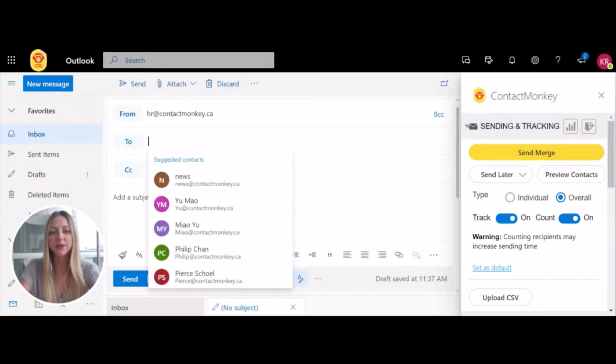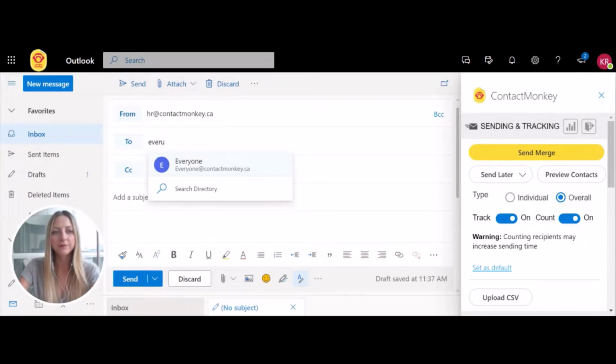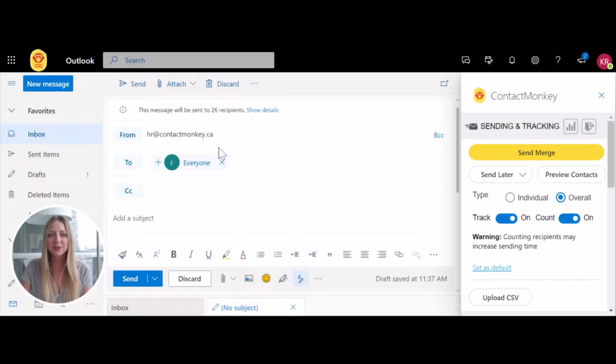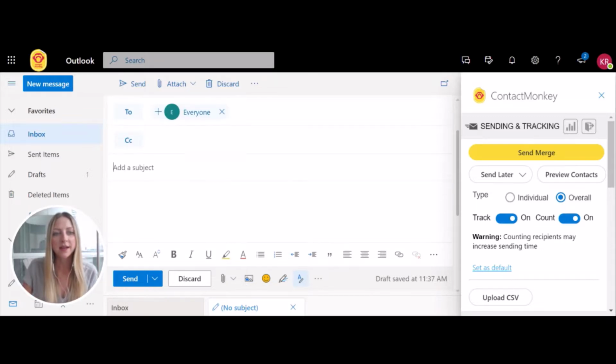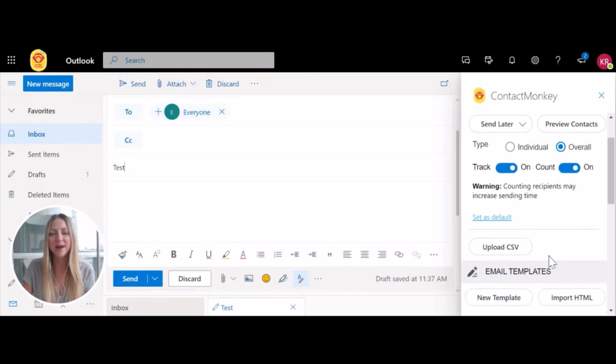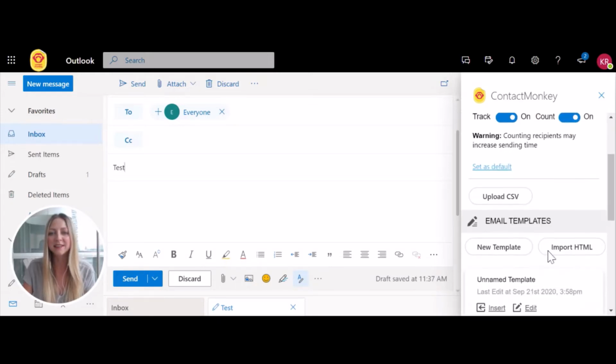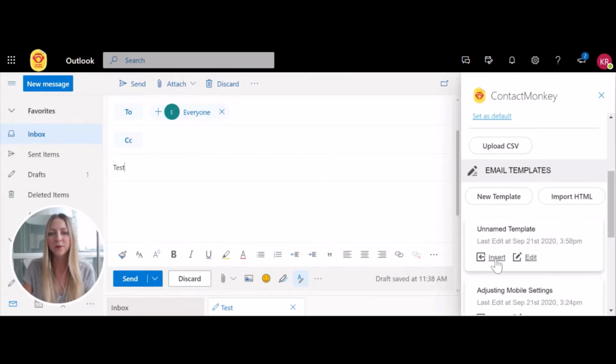So entering someone in the to field, like everyone at contactmonkey.ca, which is our internal distribution list. And then again, keep in mind that anyone in your to field is going to be treated as a BCC. So anyone receiving the email will only see their own name on the recipient list. And then, of course, it's always important to add a subject line in order to make sure your email sends. And then we're going to pop in our template and send it out.